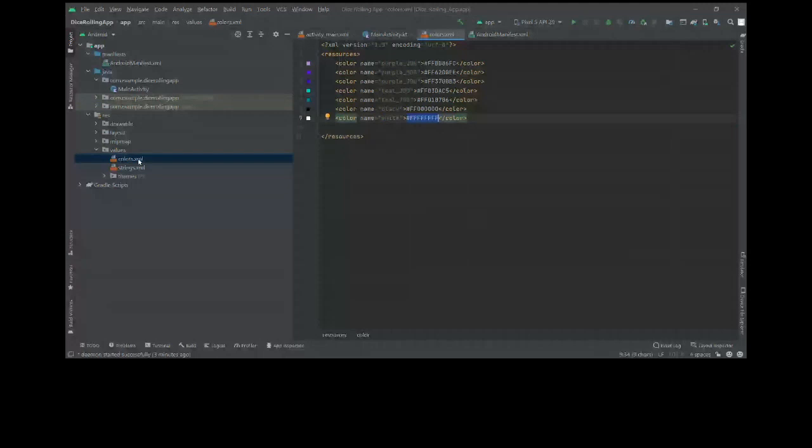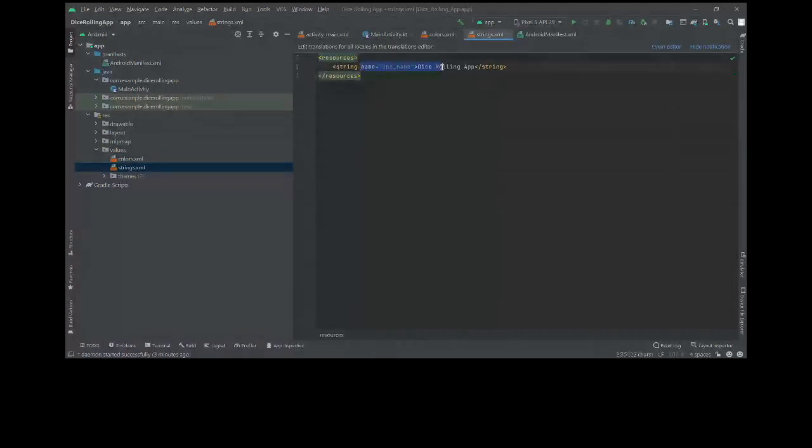Then you have strings. We will talk about this in more detail later. Basically, whatever text you write in Kotlin, you can convert into a string variable, make it like a variable. Why is this needed? Because in Android, if you want to introduce a new language to your application, it will be easy to translate the application if you store all your strings here. So that is why this is used.